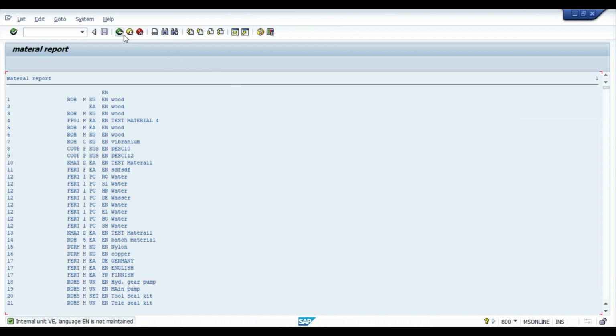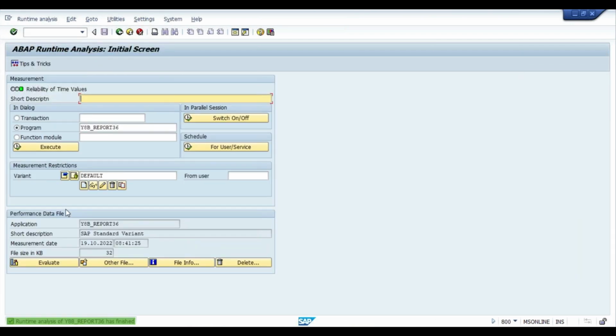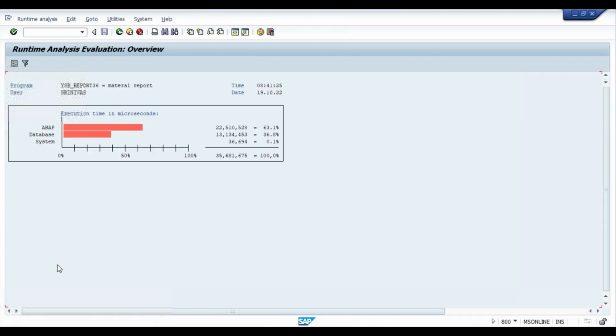Come back, come back. Once the program has executed, come back and evaluate. Now if you see, it shows the total time. System time is negligible. Right now, I am only using the system, so my system is very fast.